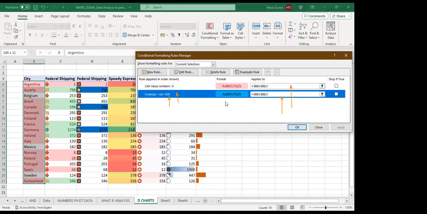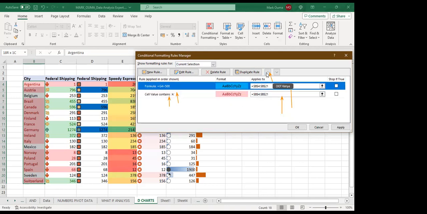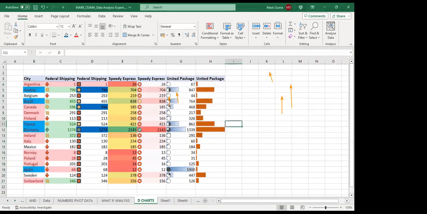Then click on this arrow, then click apply, and click OK. For conflicting rules, the one that will be obeyed is the last rule that you've made. So you have that hierarchy of which rule you want to be adhered to. You can move it up and down.